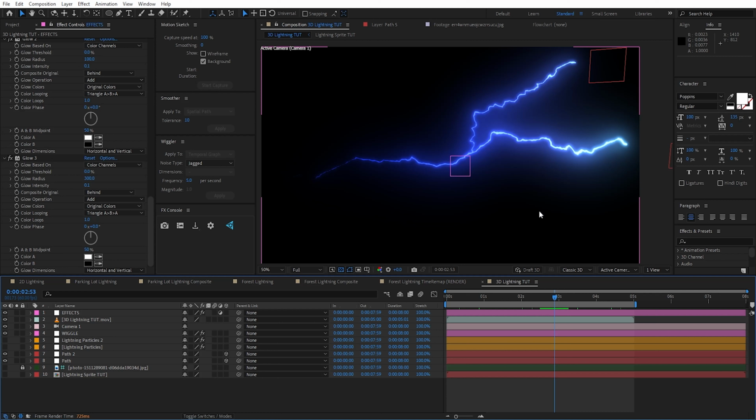All right, so there you go. We pretty much covered the entire 3D lighting step by step, completely from scratch. And now we can move on to the other scenes and break them down.